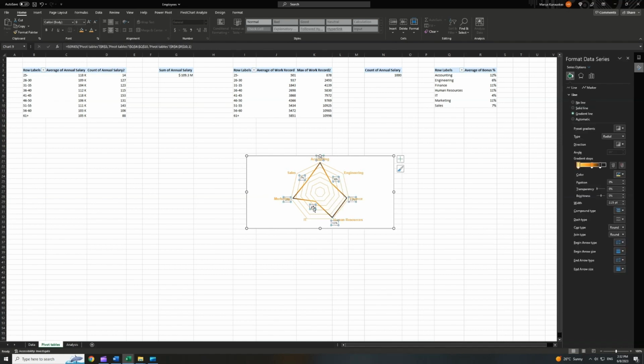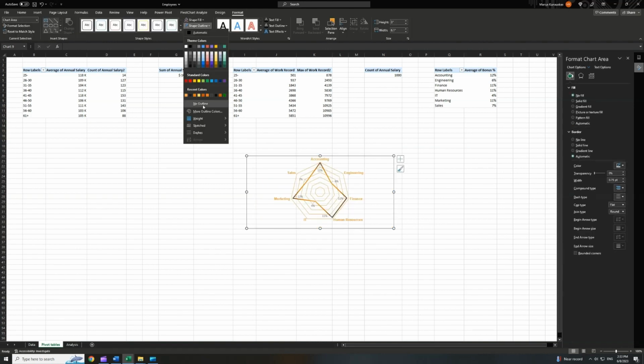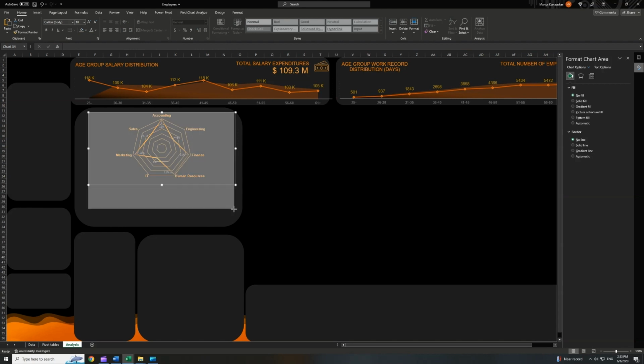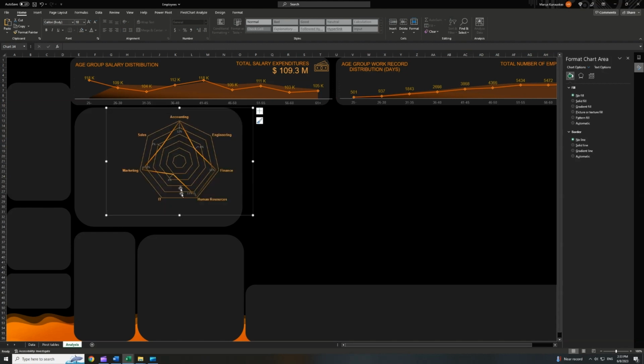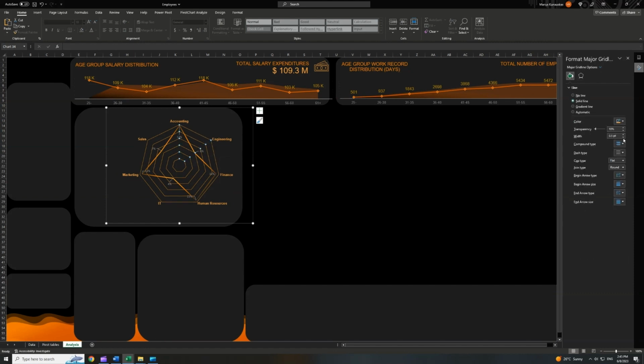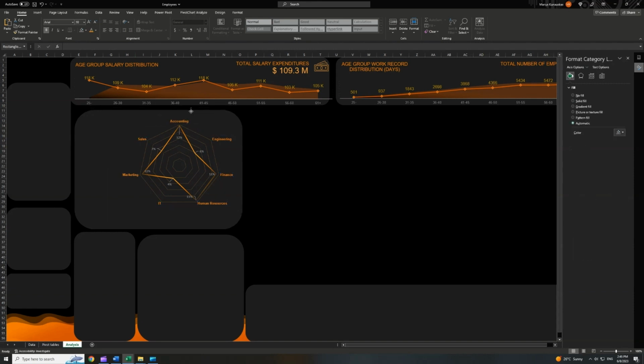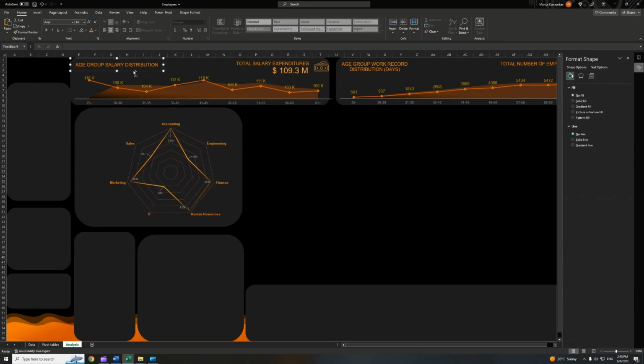Then add the data labels and change their position to be inside the grid line borders so that they don't overlap with the category names. Disable the shape's outline and borders and cut it into our dashboard box. Add the text box and an appropriate icon.